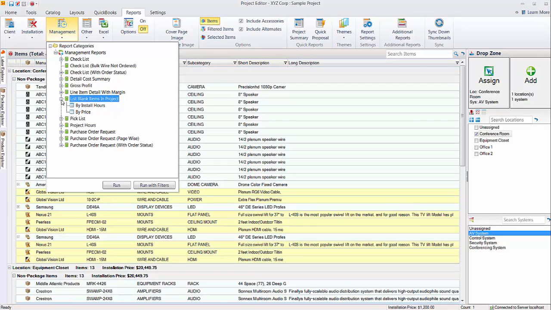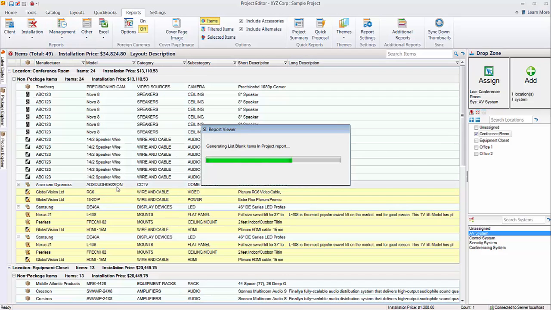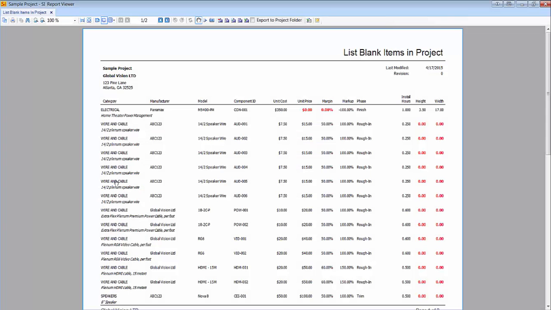And when you expand this list here, you'll see that you can run it by either install hours or by price. Those are just our two default groupings here. I'm going to go ahead and choose to run this by price. And this is a very nice internal report that's going to show if you're missing anything important. It'll highlight those fields in red. In this case, on a product here, we're missing a price. So there's no margin either. So we're seeing red here.